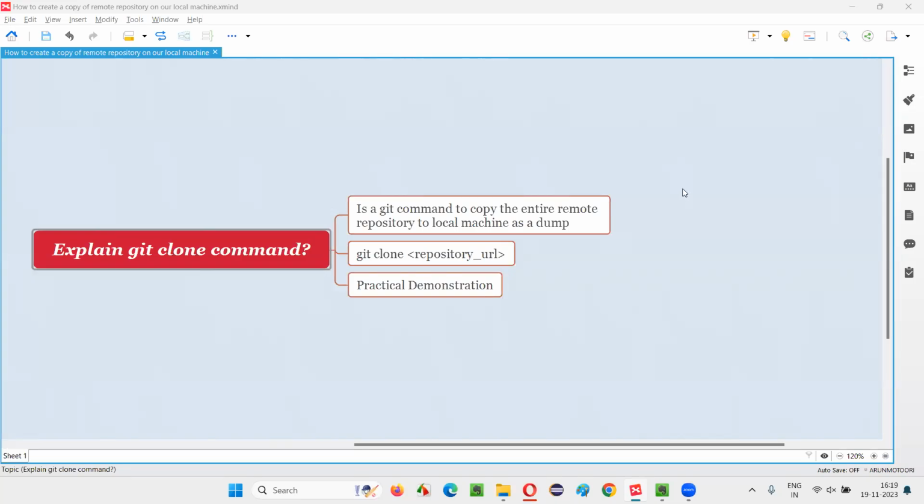In this session, I'm going to answer one of the Selenium interview questions. That is, explain git clone command. Let me answer this question with practical demonstration. In git, we have several commands and clone command is one of them. So, how to use this clone command or what is the purpose of using this clone command, I'm going to cover and explain in this session in a detailed manner.